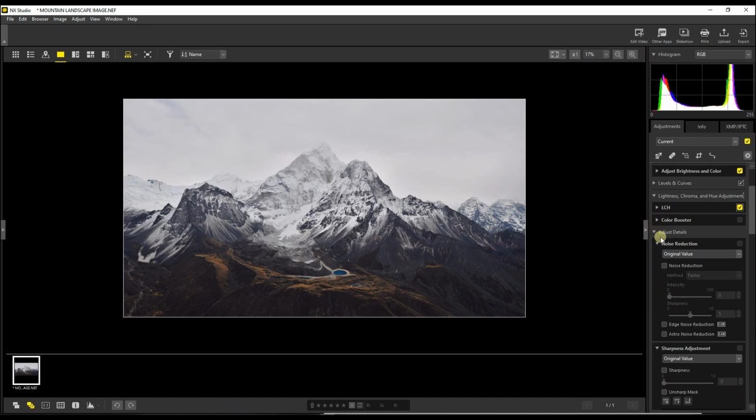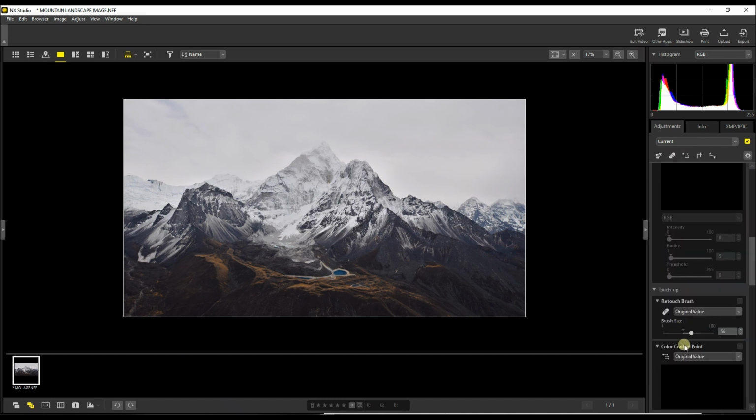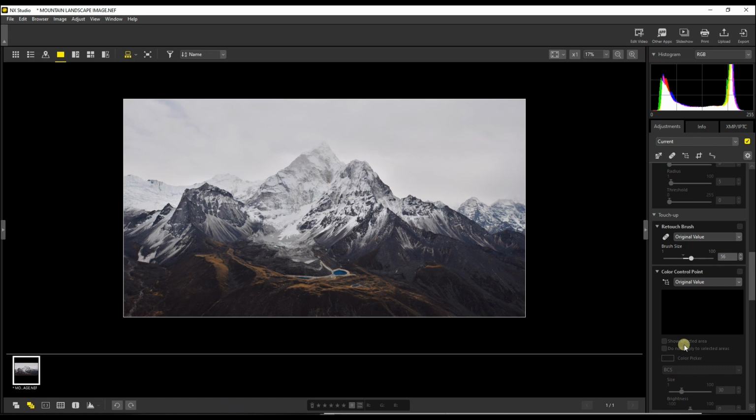Now, before I go to the noise reduction and sharpening and the lens correction and so on, we're going to go to the local adjustment with this U point controller. Now, in fact, we can actually do the lens correction right now. So let's do the lens correction in Nikon Studio. How do I do that?